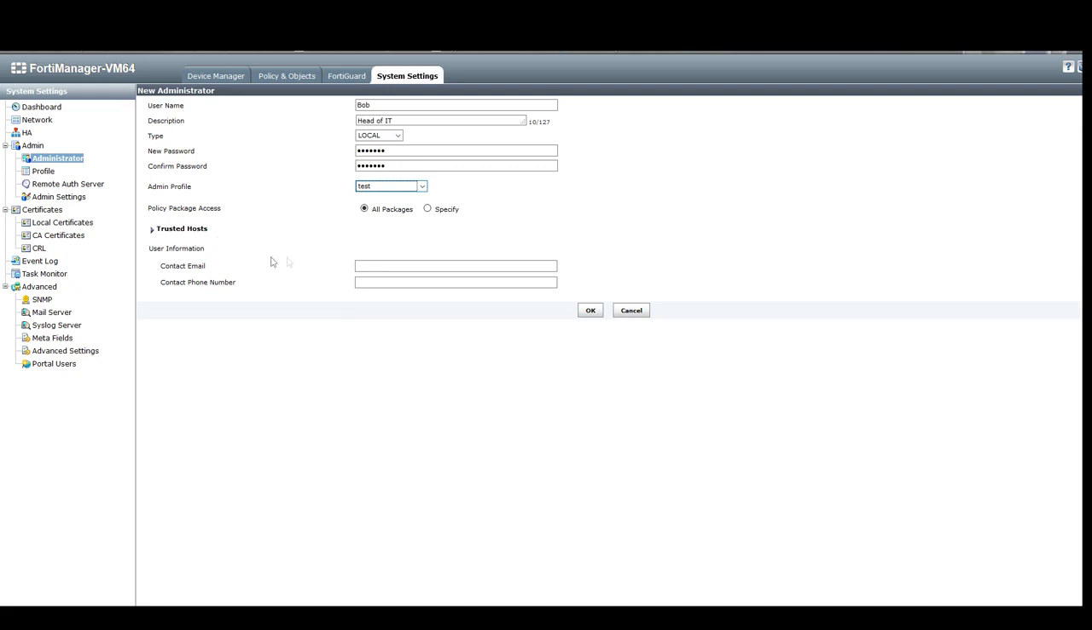What you'll notice here is we don't have the ADOM. No options here to actually say only a particular ADOM can head of IT, Bob, actually see. Maybe he's the head of IT of a particular customer. Yeah, customer A for example, and we only want him to see the ADOM of customer A. Now the reason that option doesn't appear is because ADOMs has not been enabled.